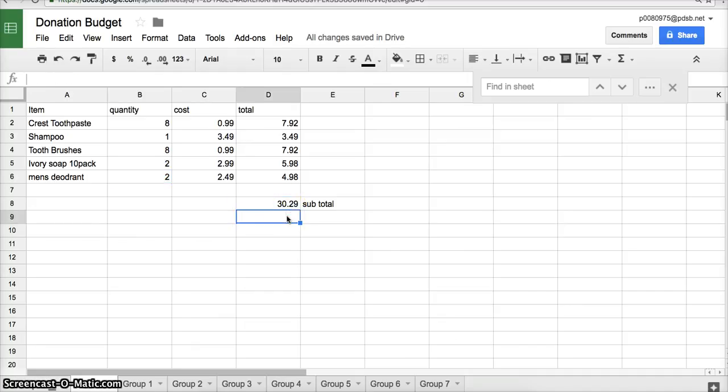So now I need my tax. So this is where I'm going to, again, use my equal sign. That tells the program that there's a formula coming, and I want to multiply my total by my amount of tax. So I'm going to times it by decimal 13, because tax is 13%, or decimal 13. That's how much tax is on $30. And this last box, we want the total.